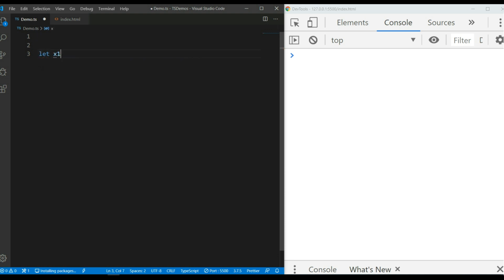Let's say x1. This is the function, this is the arrow function syntax in TypeScript. The same behavior in a normal function we can do by using the function keyword. This one and this one are the same.